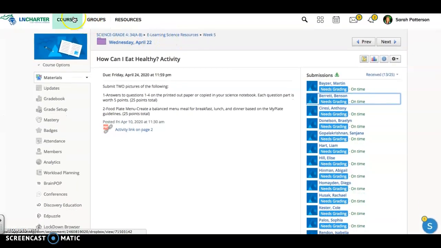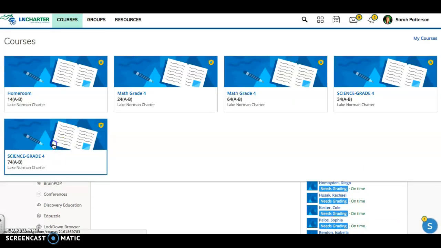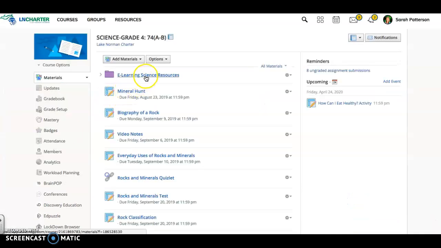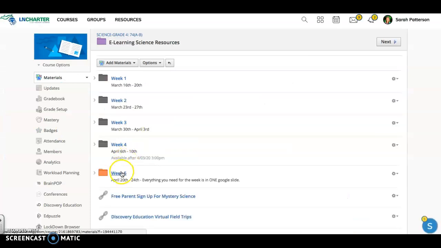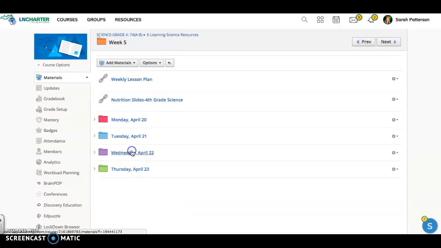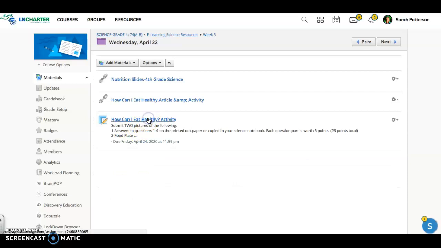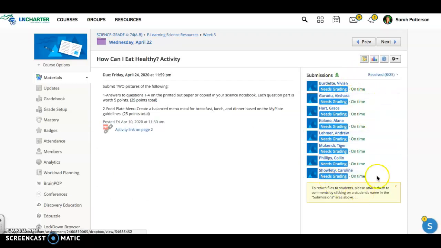In my homeroom, if I go back to courses and I go into science again, remember it's week 5 and it's on Wednesday. If I go in there, I see that only 8 out of 25 have turned it in. So make sure today is the due date. Make sure you're getting your work done and turning it in this way so that I can grade it through Schoology. So it's pretty easy.